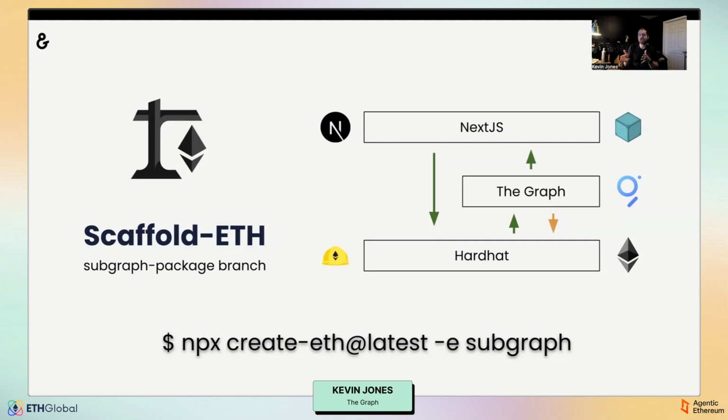And this is really easy to spin up. You just run that command on the bottom, and it will give you the latest version of the subgraph. Really, really powerful.